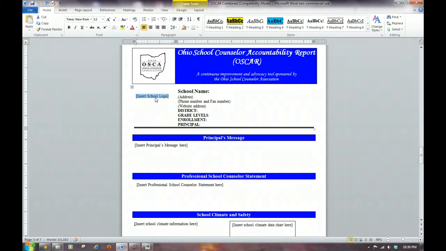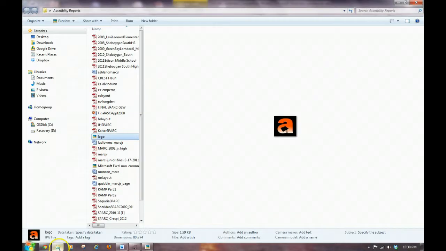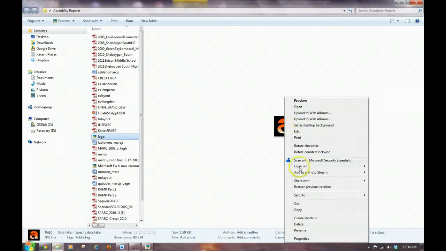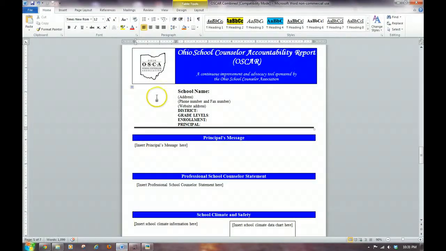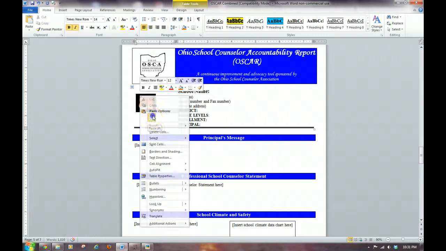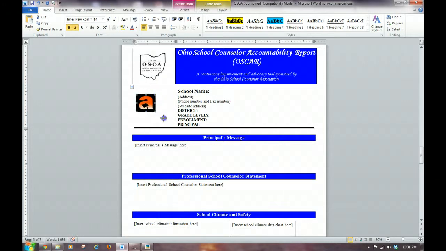The first thing we're going to do is show you how to insert your school logo, and so we'll go here in the upper left hand corner and just delete the text that says insert school logo. Then you're just going to find your school logo wherever you've got it saved on your computer or on the internet, copy it, and go right back here and paste it in. I'm going to resize mine just a little bit to make it look a little better.